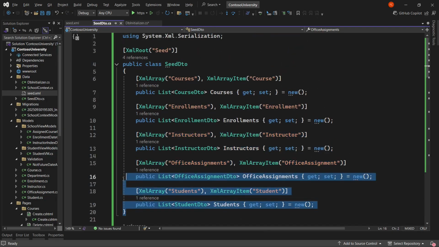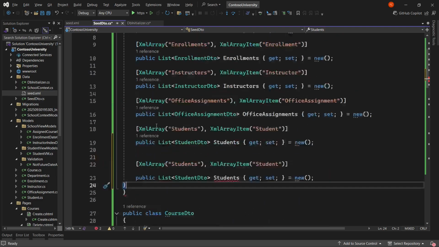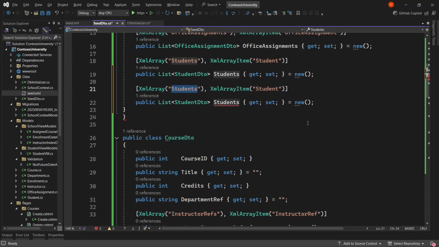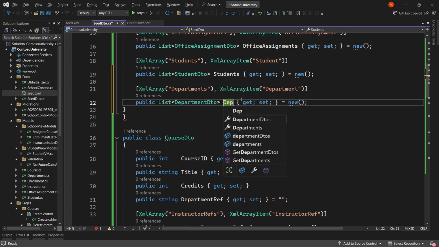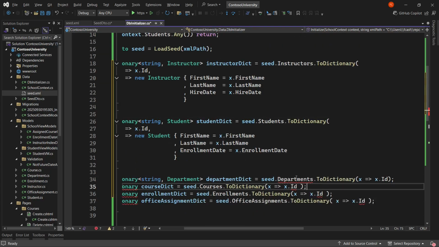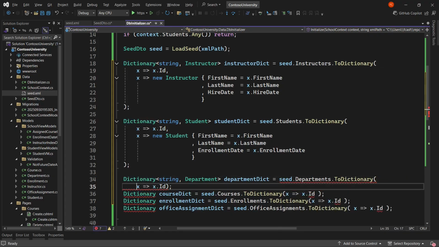I forgot to include it in my seed DTO main class. So I'm going to put department, and then department singular, department DTO, and then departments. Okay. So this is going to be department. Okay. So we're ready to move forward.